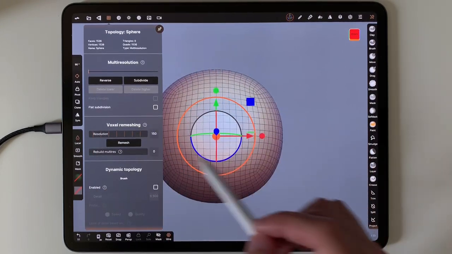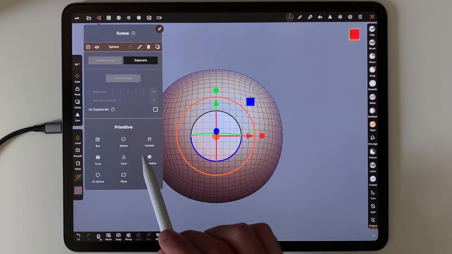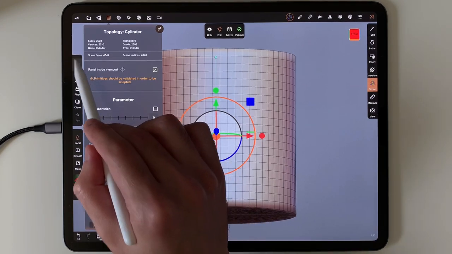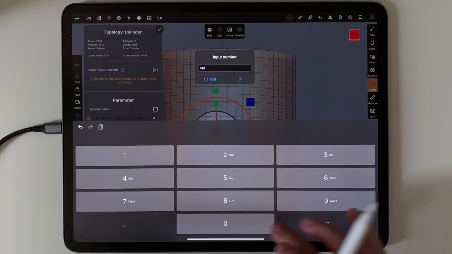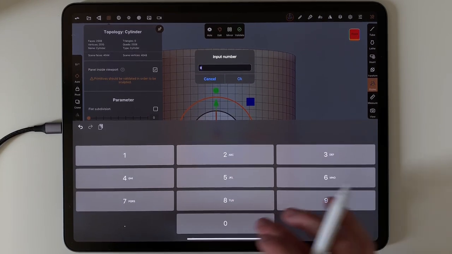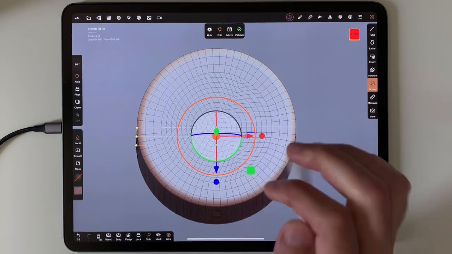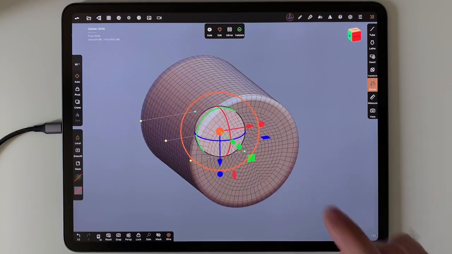Also, what I need to do is add ears, and to do so I will go to my scene and click on cylinder. Make sure that I'm snapping it to 90. Once that is done, I can rotate it and it will snap. So this in here allows you to snap the object.